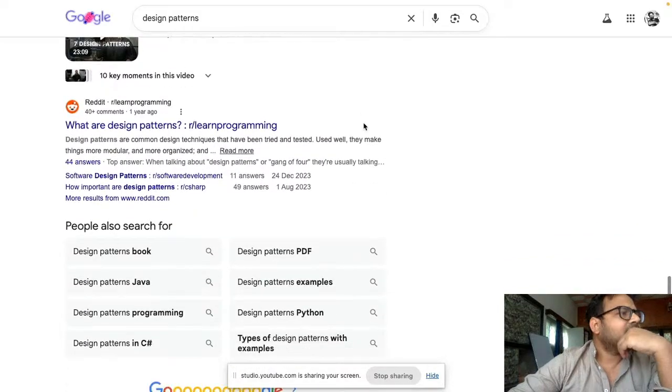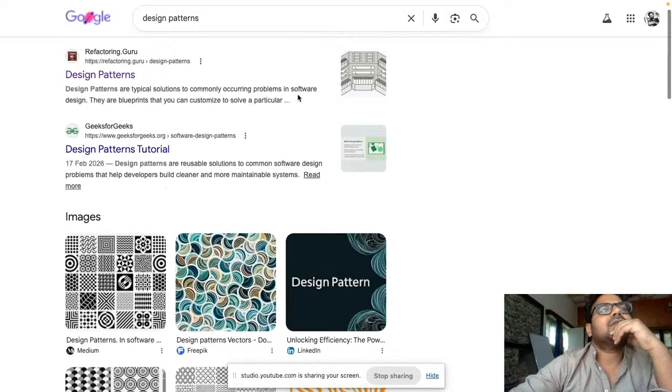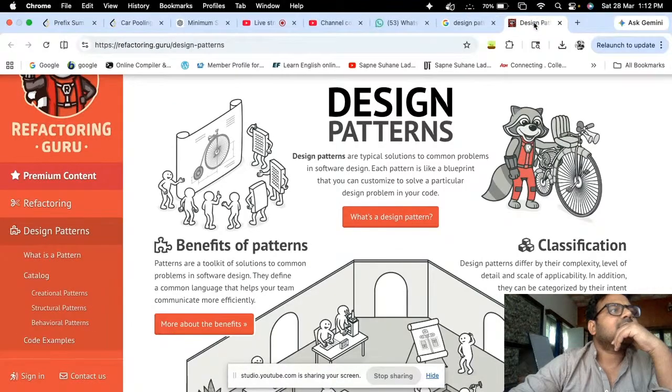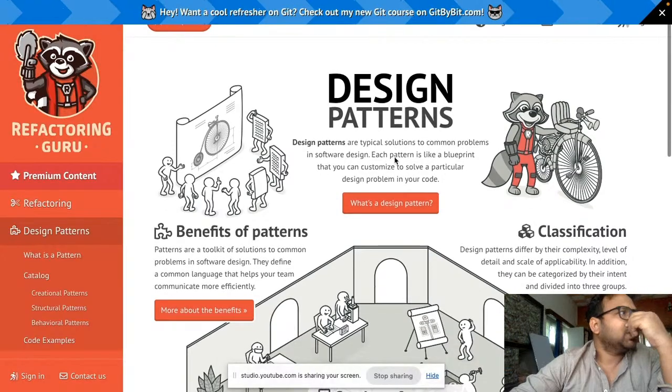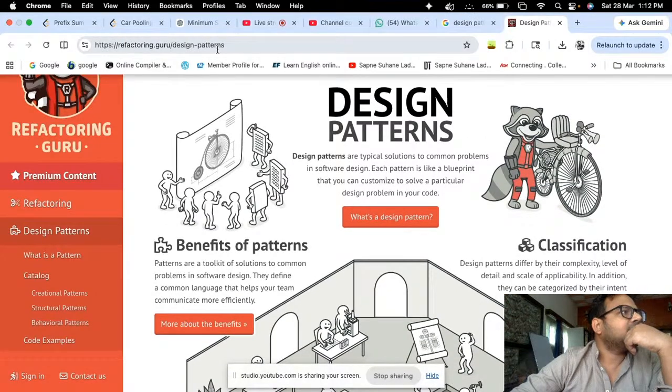It is a kind of safe learning. So here you can join and read and teach, understand together, nothing more than. So this website is very popular with factoring.guru design patterns.